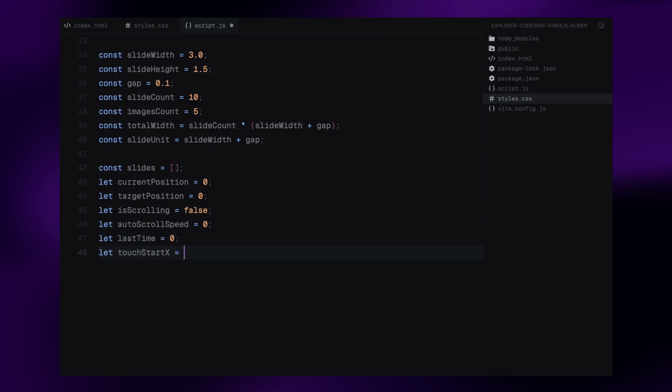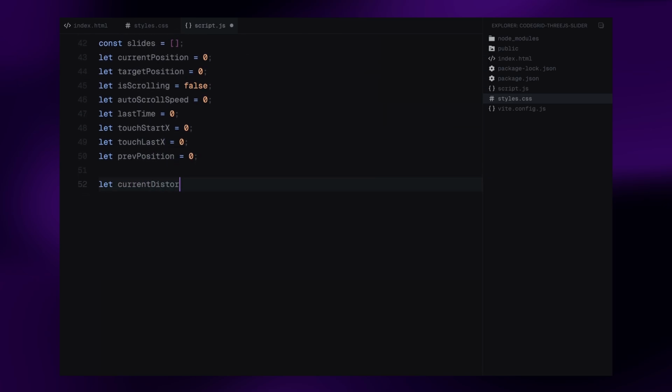We also store values for touch input, which we'll need to handle mobile gestures. Finally, we define two key variables that control distortion: the current distortion amount, and the target value we are easing toward. We also keep track of the peak velocity and a small history of recent scroll speeds, which we'll use later to make the distortion feel dynamic and reactive.